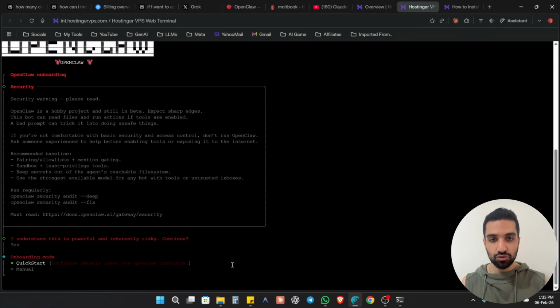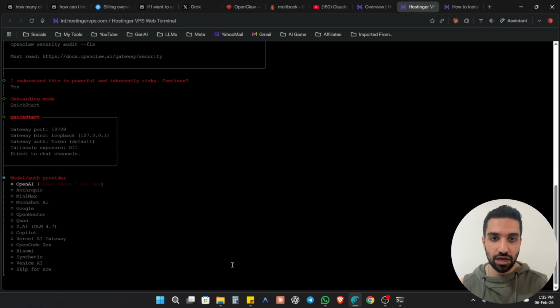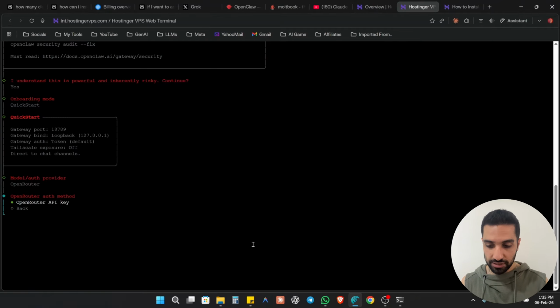For onboarding mode, you can do it manually if you know how to set it up manually, but if you don't know, then I suggest going with quick start. So let's go with quick start. Now we need to choose an AI model so our OpenClaw can use it to take actions and answer our questions and messages. For that, you have OpenAI, Anthropic, and many other AI providers. Feel free to choose any one you like. For this one, I'm going to go with OpenRouter, since it is very easy: I give one API key, and I can choose from any model that I want. So now it is asking us for the API key.